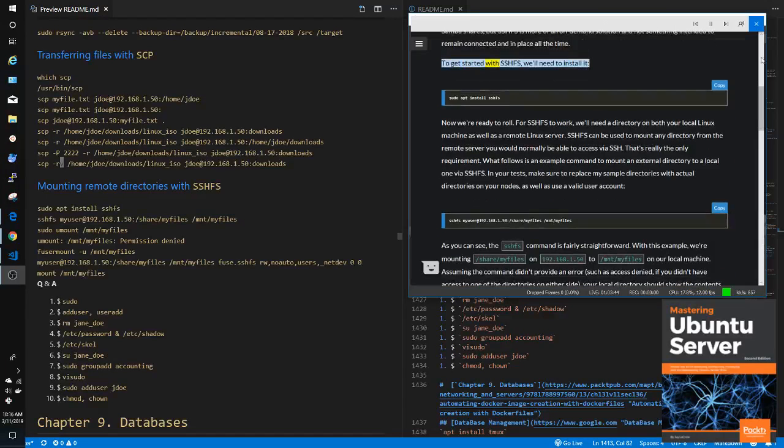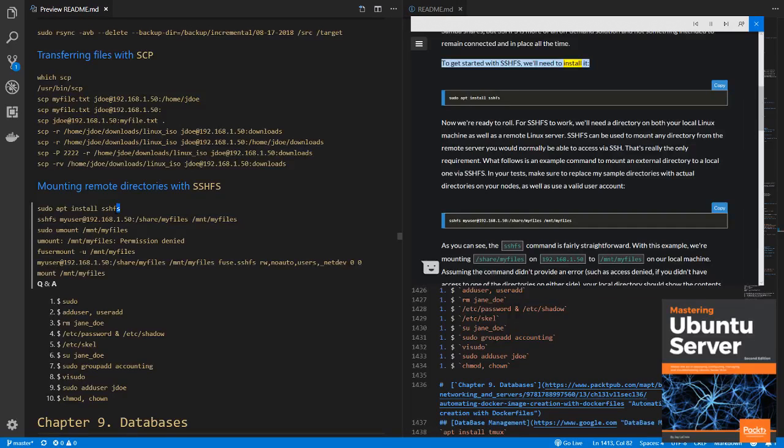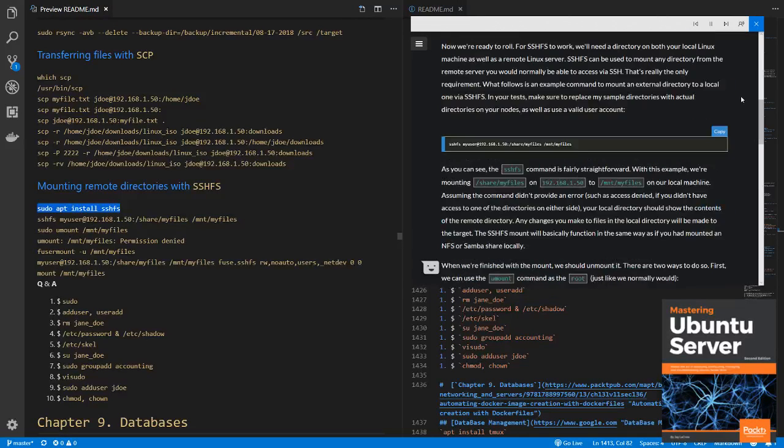To get started with SSHFS, we'll need to install it. sudo apt install sshfs. Now we're ready to roll. For SSHFS to work, we'll need a directory on both your local Linux machine as well as a remote Linux server. SSHFS can be used to mount any directory from the remote server you would normally be able to access via SSH. That's really the only requirement.